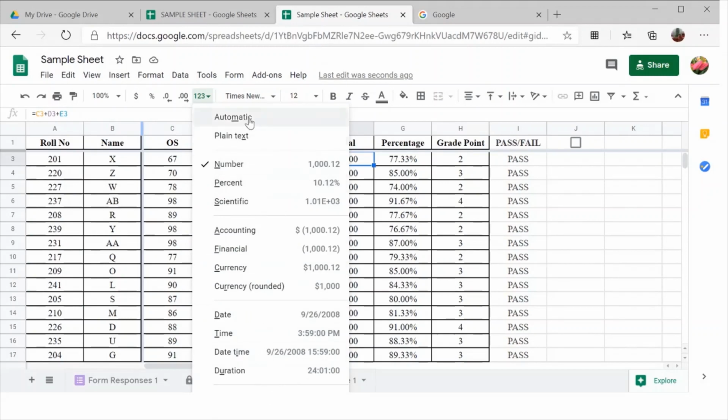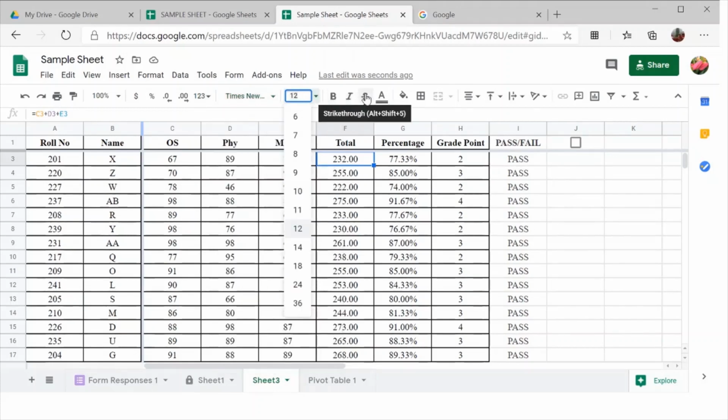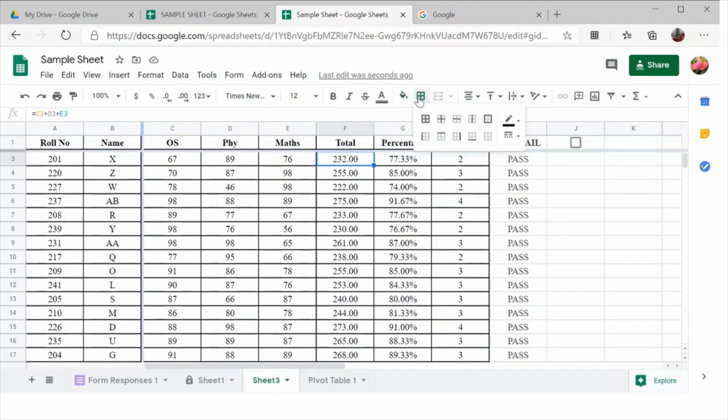Here we'll see the different formatting that I can include for text. You have different font sizes. You have bold, italics, strikethrough, text color, and text fill color. Every option is available here. Or if you want to set a border for a particular cell, you can select what type of border you want. The style, everything can be set here.